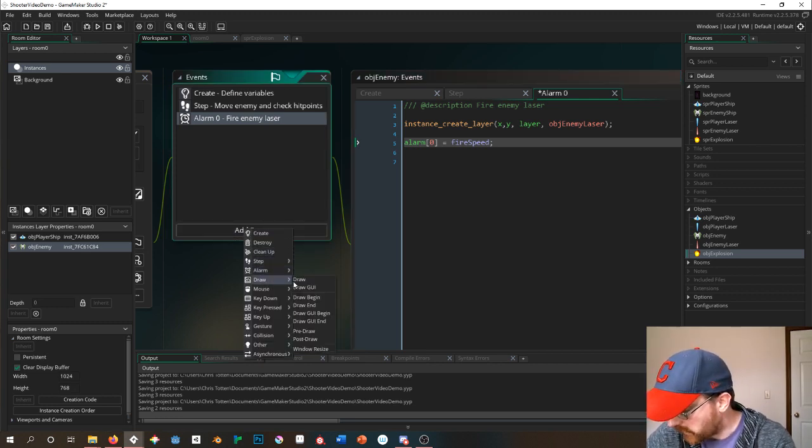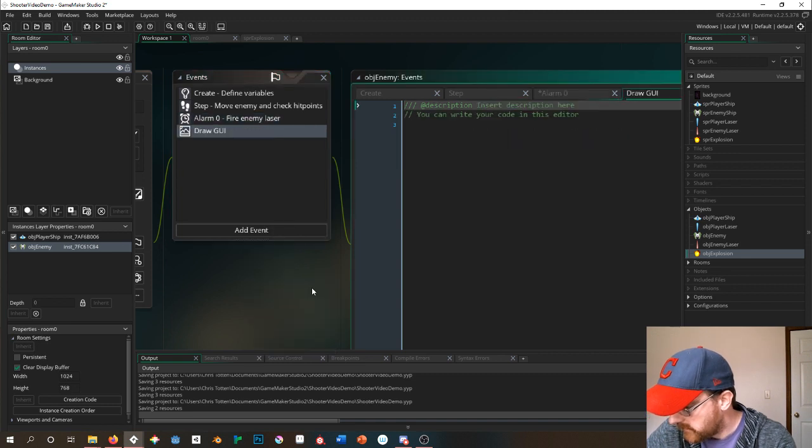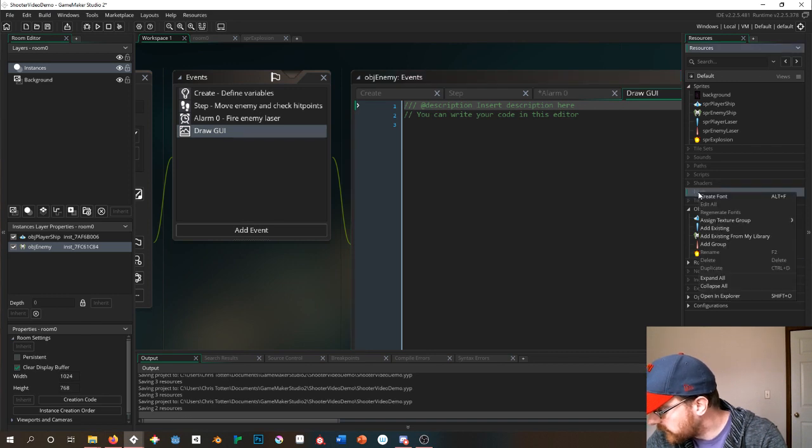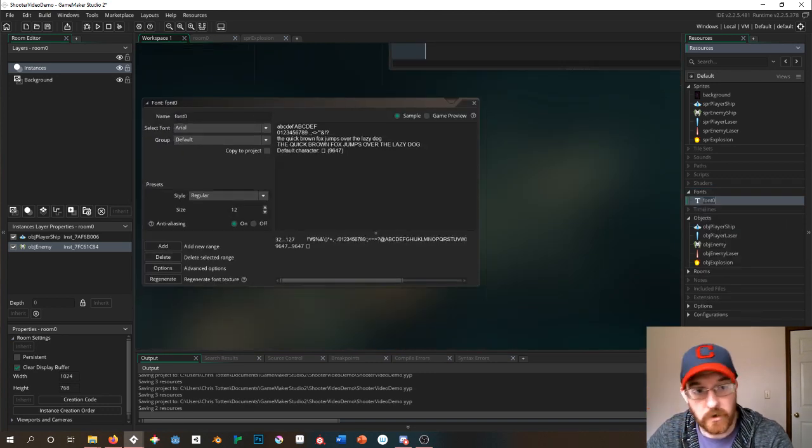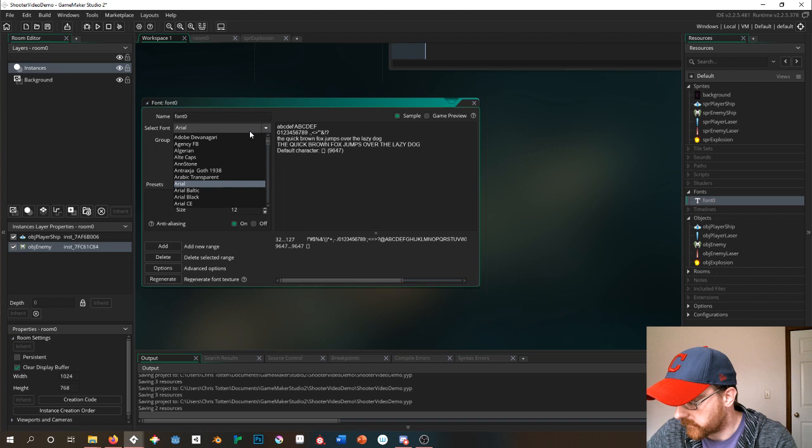Now I'm going to do Draw GUI. Now this part, we have to create another thing here. And to do that, we're going to go to fonts, create font. Now font is a resource. So we want to go over here to resources, create font. And the font we're going to create, it's up to you what you want, but I'm going to call it font 0. Just leave the same thing. It's up to you what you want to use.